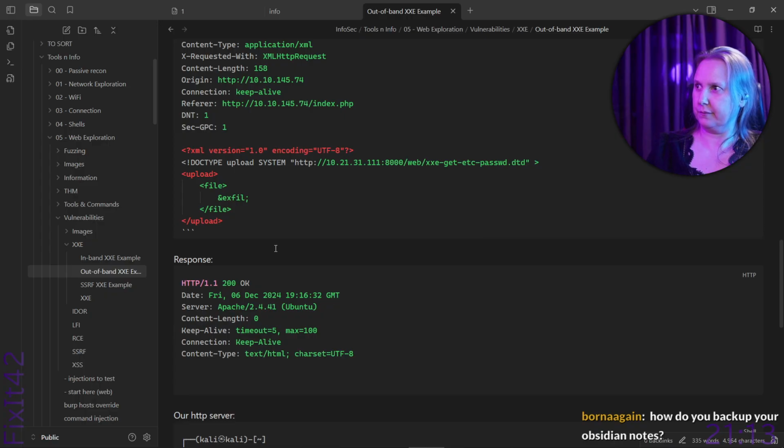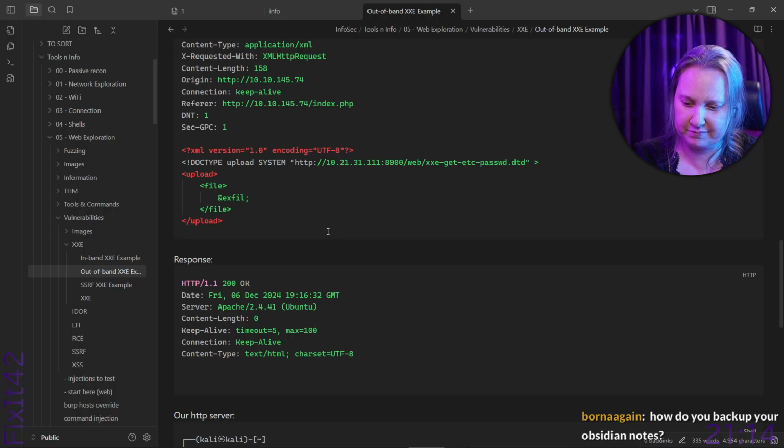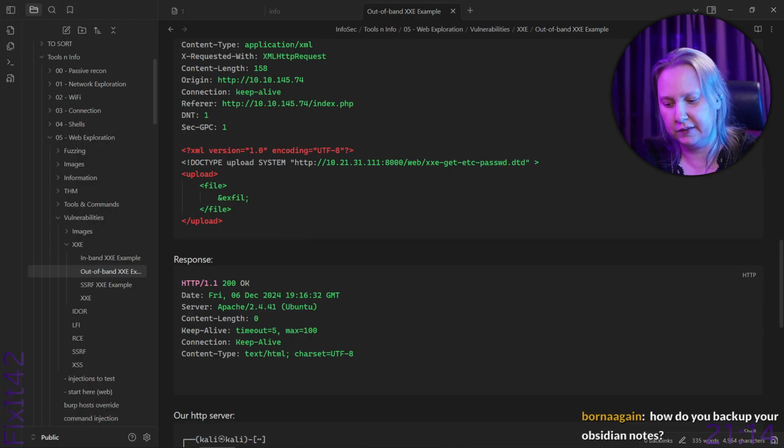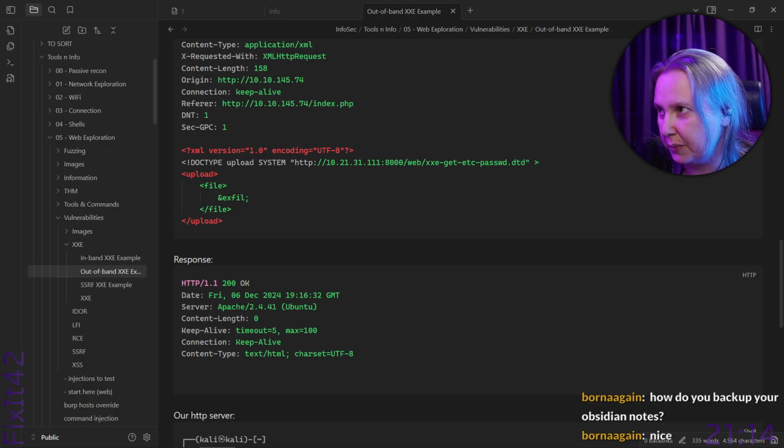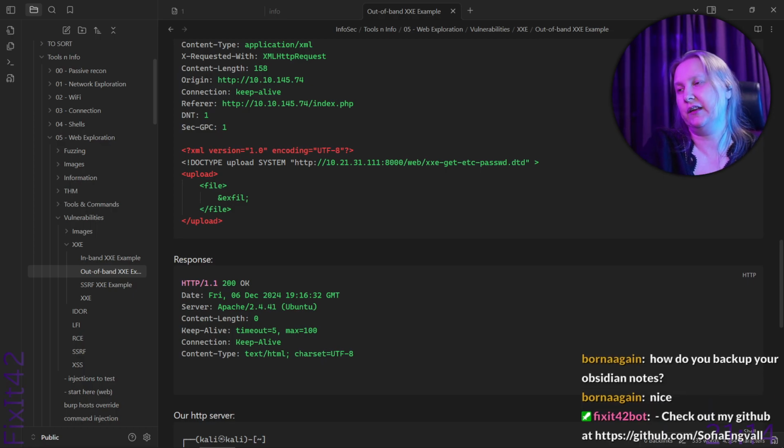Born Again says, how do you back up your Obsidian notes? I have them on GitHub and they're public. So I sometimes push them to GitHub whenever I can make local commits, of course, too. But if you go to GitHub, you'll find my notes under Obsidian public. So everything I write, all my notes, are available for whoever is interested in them.